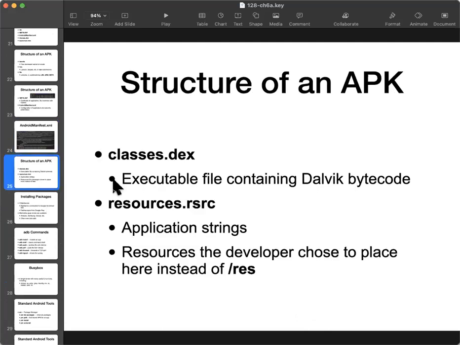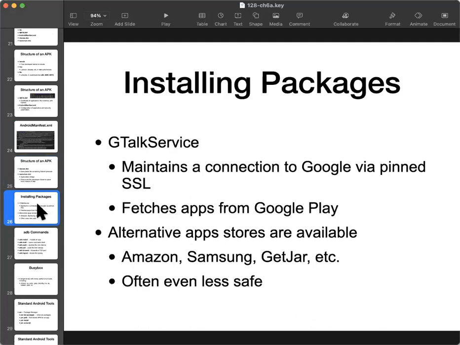All right, so you've got strings in the resources, and in classes.dex, you have an executable file containing this stuff called Dalvik bytecode, which we're going to spend a lot of time looking at in this class.